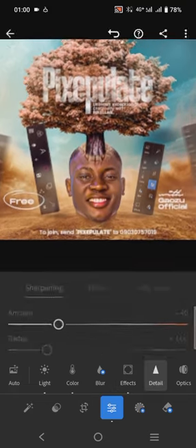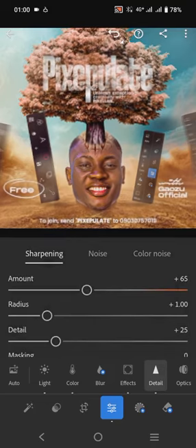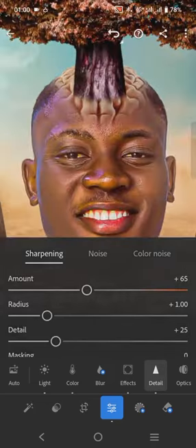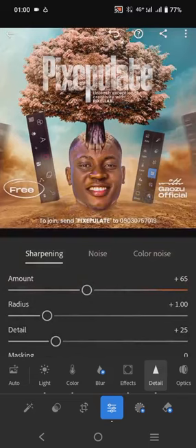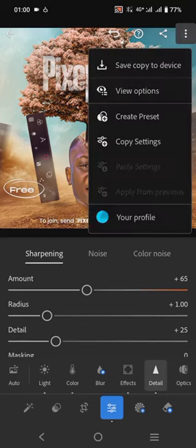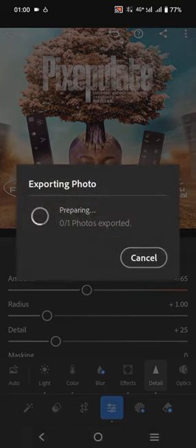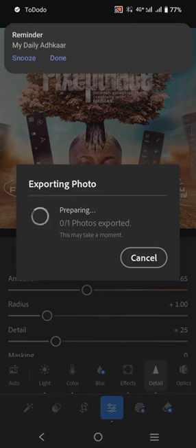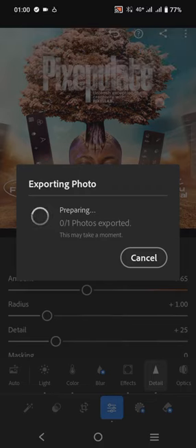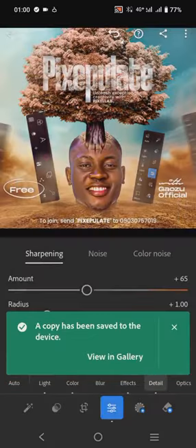Detail, sharpening, make it more sharp. So that's 65. Radius is 1. Detail is 25. I'm okay with this. So yeah, let us just save our design to Pixellab. Then we go and compare the Pixellab results and Lightroom together. It's loading. Alright, we are done.